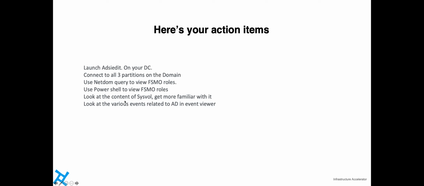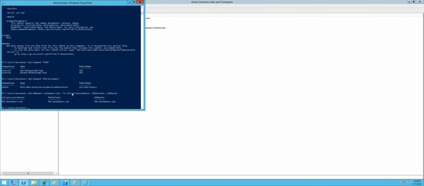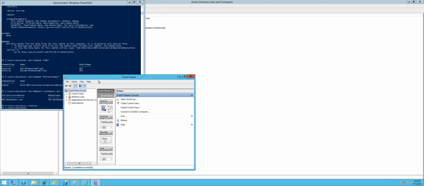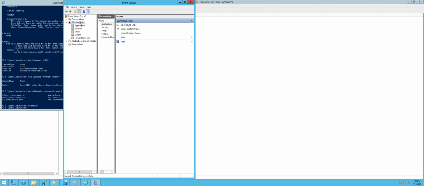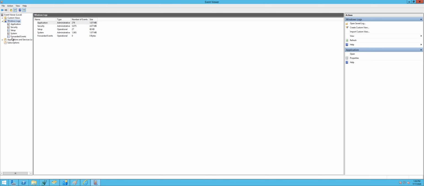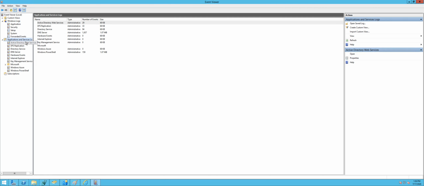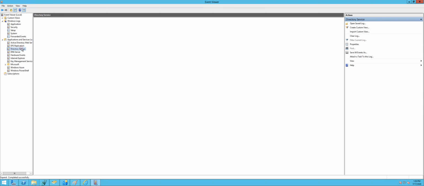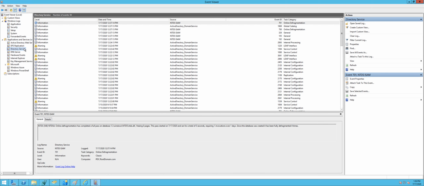Then look at the content of your Sysvol folder and get more familiar with it, familiar with the structure, maybe read about it more. And look at the various events related to Active Directory in Event Viewer. I don't know if you have been looking at Event Viewer, but just to show you, we get all kinds of events. I've said this before as well. There is an application and services log, and these special event logs got created when you installed Active Directory on the server. So you can look at these events here.